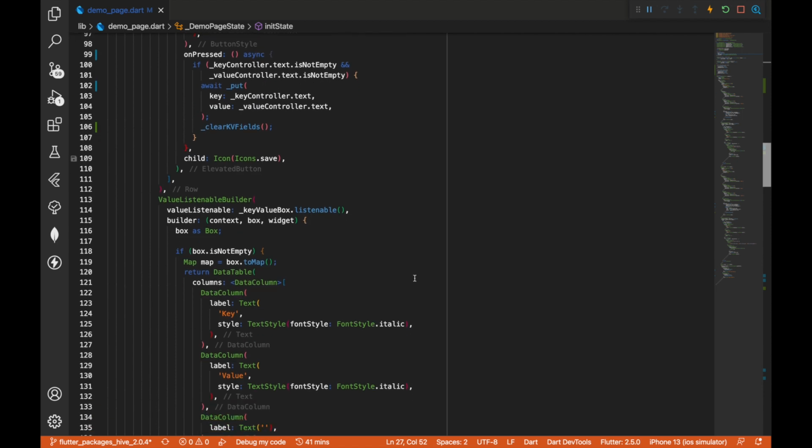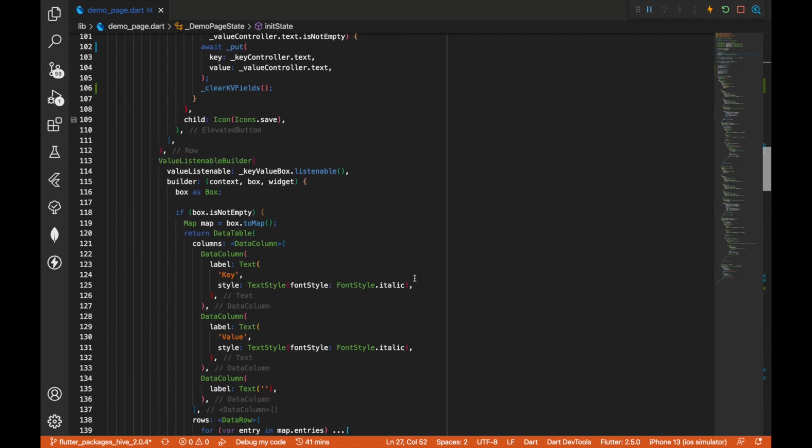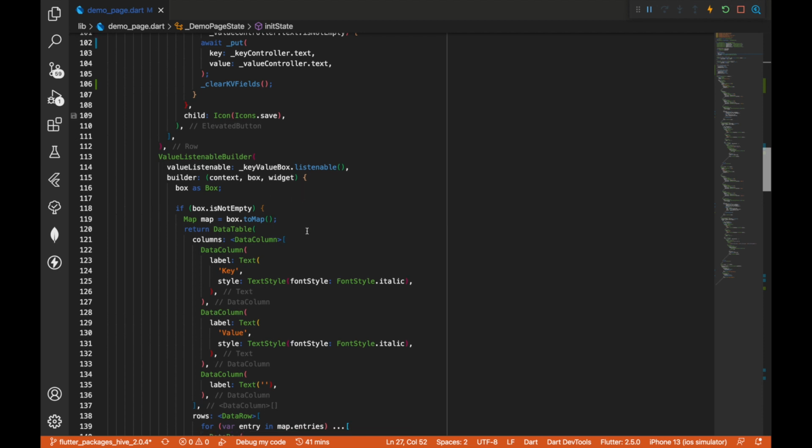And then, as we mentioned earlier, we have the Hive Flutter package that gives us this function right here called value listenable builder. And this is how we're going to listen to the data of our specific boxes. So as you can see here, it says value listenable. We're just going to add a listenable call after our key value box. So whenever anything happens to our key value box, if we delete, if we add, if we clear, it's automatically going to update this view right here.